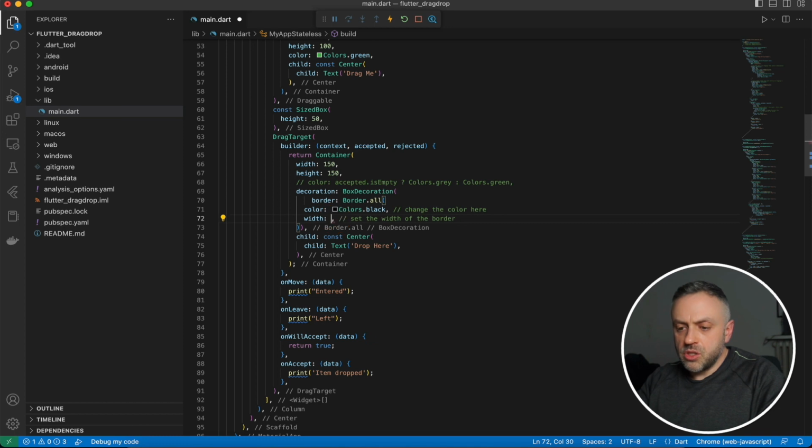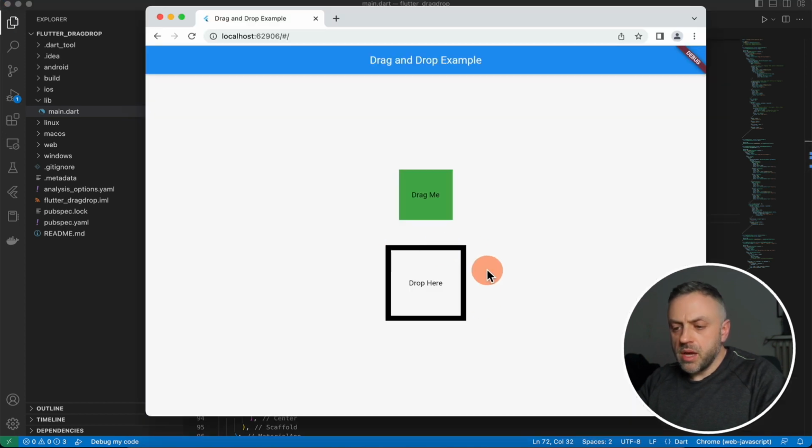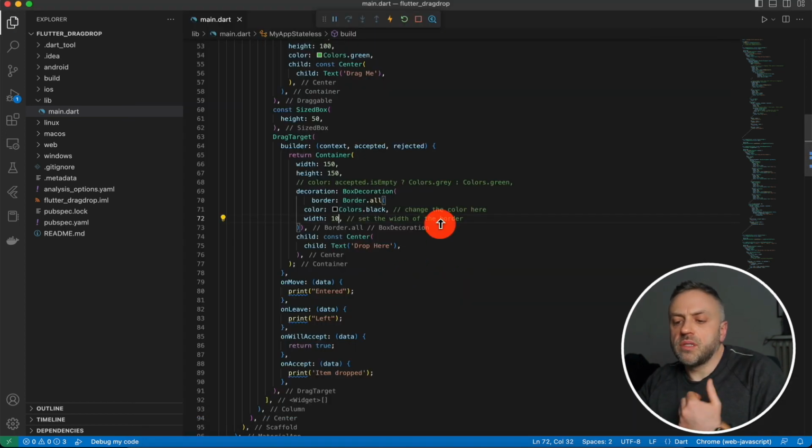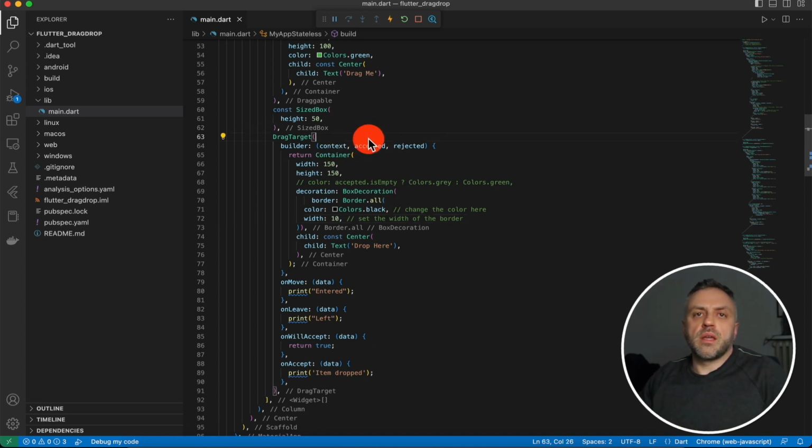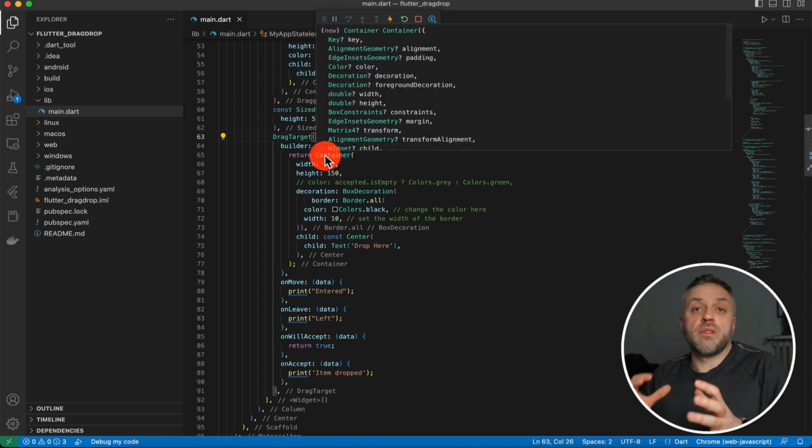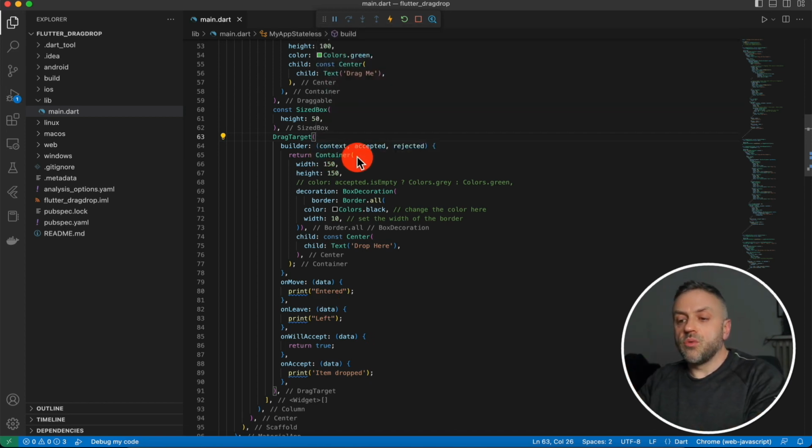Okay, and I can change the width, make it a little bit thicker. Okay, and now it's a thicker border. So all of this is customizable. And obviously this is a builder, and you can customize it as much as you want. It's just a widget, right? Everything in Flutter is a widget essentially. So we have a container.